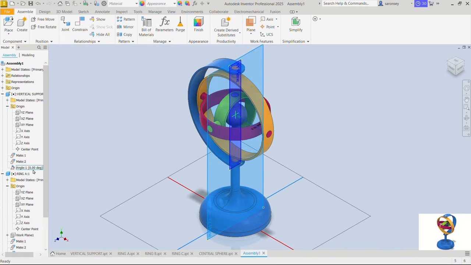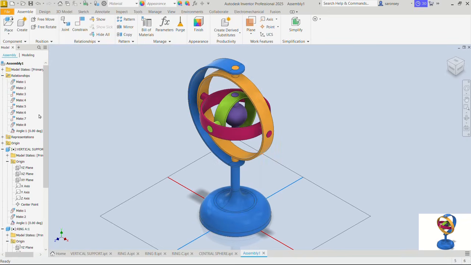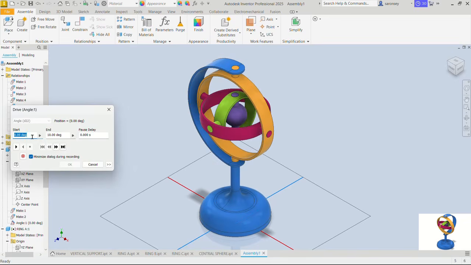That would put an angle here. This is the latest constraint we put. You can also just click on relationships and you will find that angle here. These are all the relationships we've applied to our assembly. Now for this angle, just click on it, right click and choose drive. We want to drive that to start at 0 degrees and end at 3600, so we want to do about 10 complete revolutions. Let's hit play.